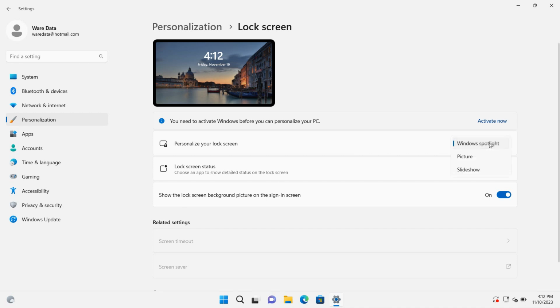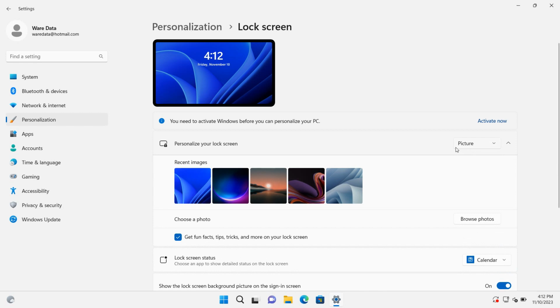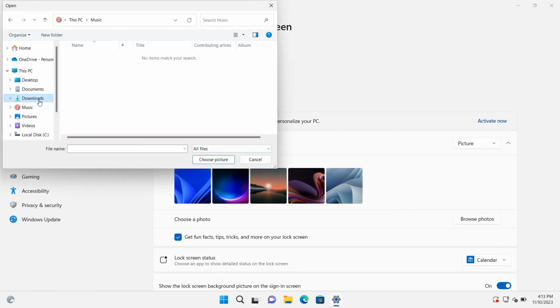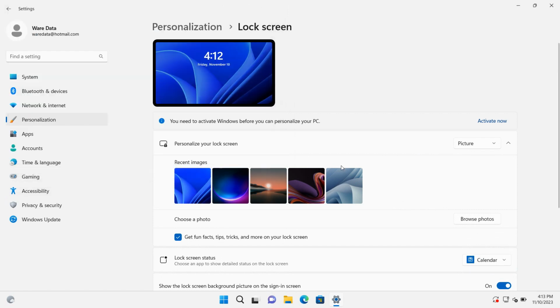Okay, you can select picture if you have your own picture to set as background, or you can use slideshow if you have more than one picture or many pictures in one folder. Okay, let's see if we are using picture. Then here we can click browse. For example, let's see. Okay, I don't have any picture. I will download first.